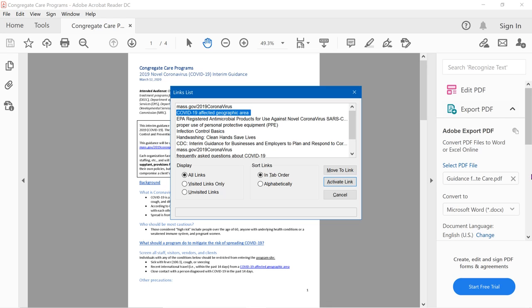COVID-19 affected geographic area, 2 of 11. EPA registered antimicrobial products for use against novel coronavirus SARS-CoV-2 (the cause of COVID-19), 3 of 11. Proper use of personal protective equipment (PPE), 4 of 11. Infection control basics, 5 of 11.